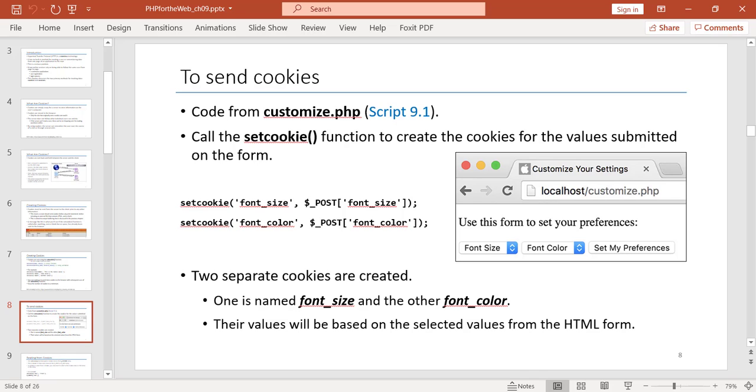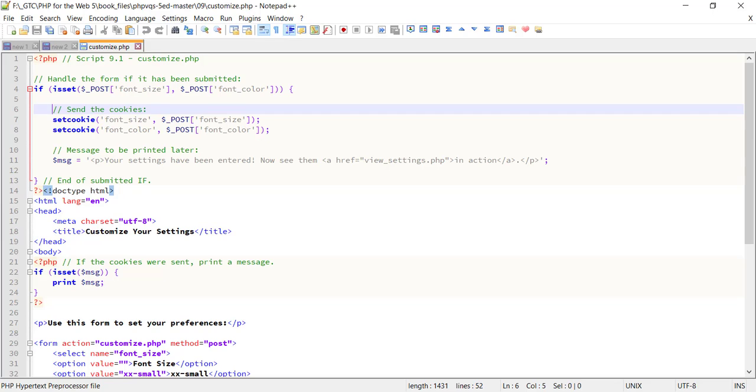Later we'll learn how to read the values of the cookies. Remember that the cookies must be sent before anything else is sent to the browser. To accomplish this, the script starts by creating the cookies before doing anything else.